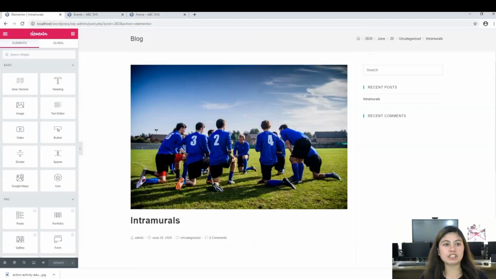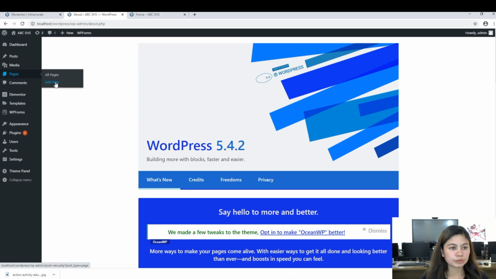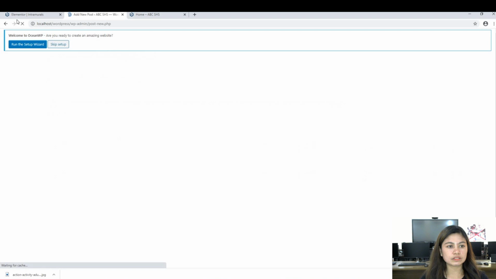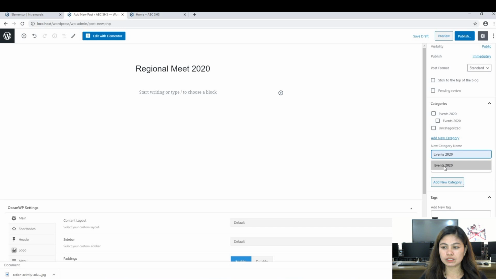So, again, mag-a-add tayo again. So, balik tayo sa dashboard. So, new page, add new. Click natin ang yung post, then add new. Then, for example, ilagay natin ang regional meet. So, add new category. Events 2020. Then, regional meet.